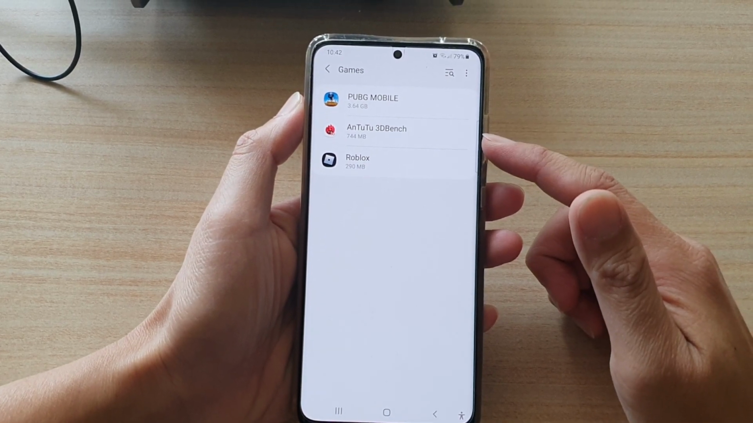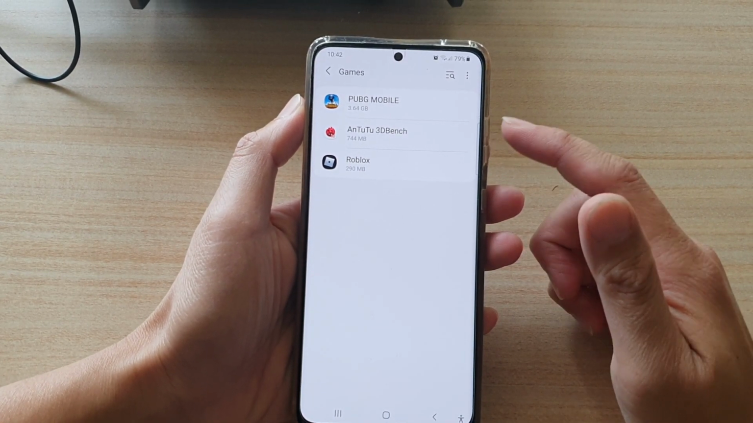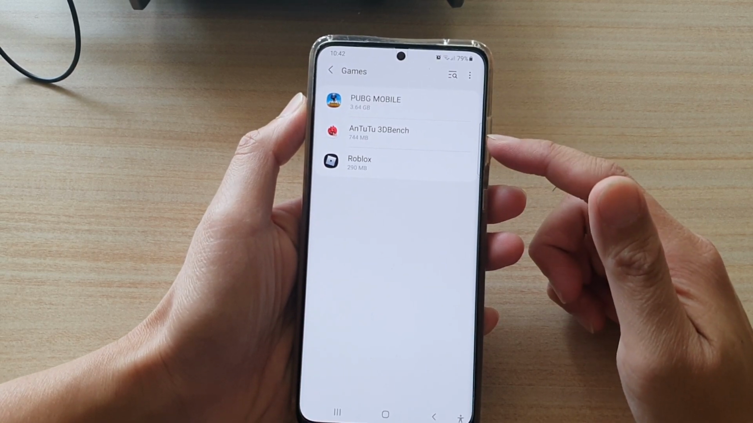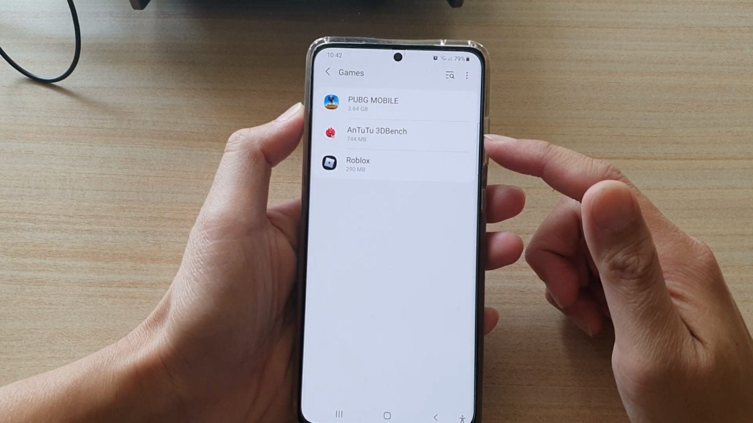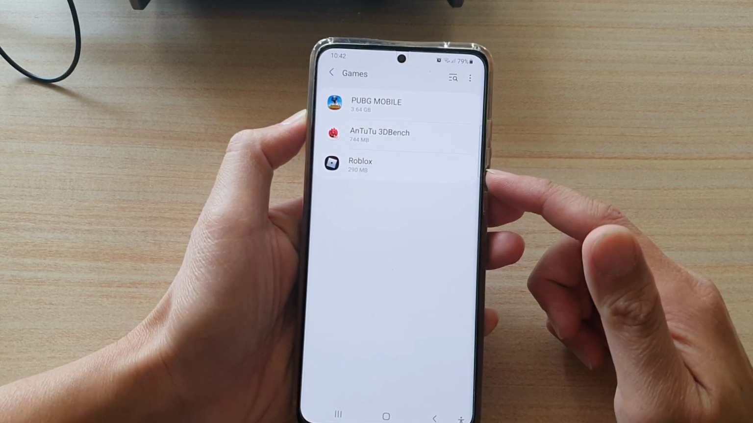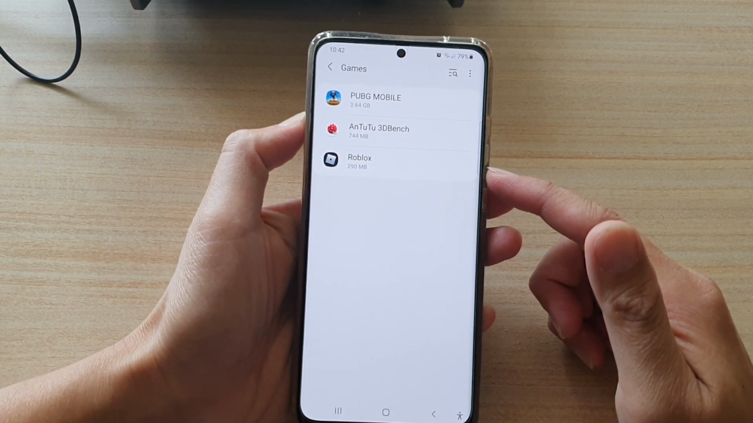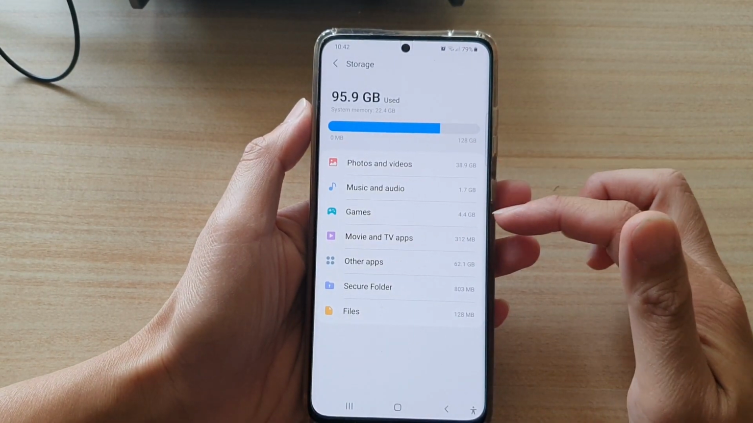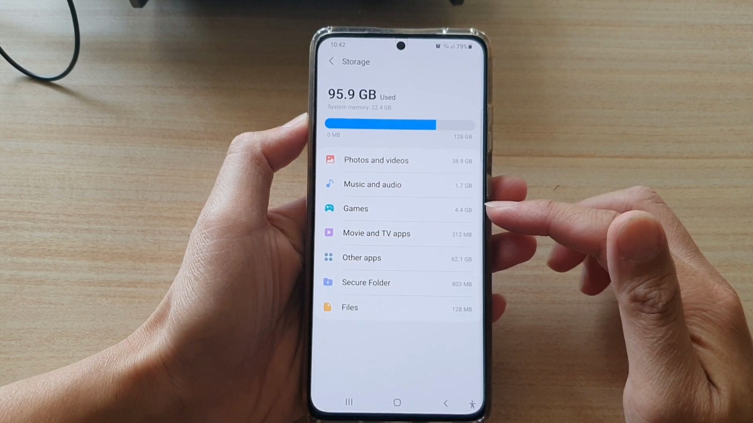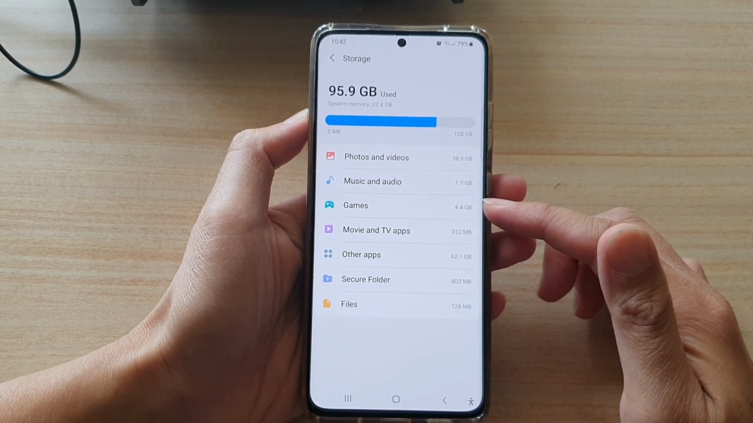And this app is not a games app, but I don't know why it's been put into a games app. It is a benchmarking app. It has used up 744 megabytes. And Roblox has used up 290 megabytes. And that's it. And if we look out here, this will give you a total of all the games in the games category. And that's it.